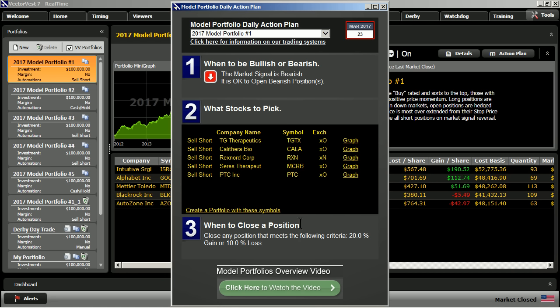If you want to learn more about these portfolios in an overview video, you can click here and you'll see a presentation done by Todd Schaefer showing you how and what these are all about. What's new? If I want to create a portfolio right from here, I can. Look, create a portfolio with these symbols.